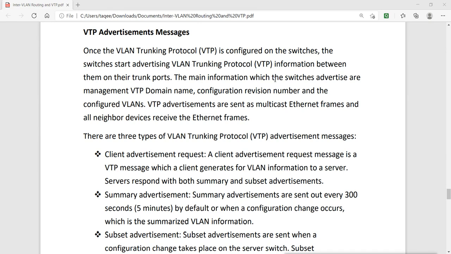The main information which the switch advertises is the management VTP domain name. When we configure the domain name on one switch, it will be advertised to all the switches. Then the configuration revision number and the configured VLANs. So what is the configuration revision number? It defines how many configuration changes have been done, along with the VLAN information.